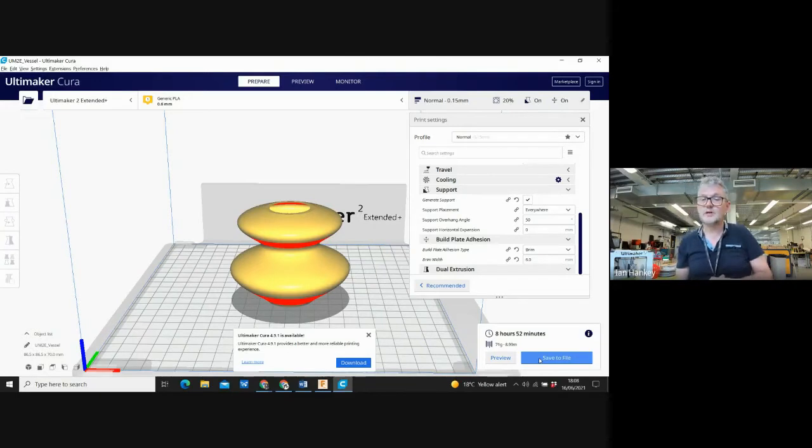So now it's telling me that it's sliced it, and it's going to take 8 hours and 52 minutes to print that, which is quite a long time. So you can understand why we want to try and keep these things quite small. And that's 71 grams of material. And this is the material we'll be using. It's a filament, which is 2.85 millimeters.